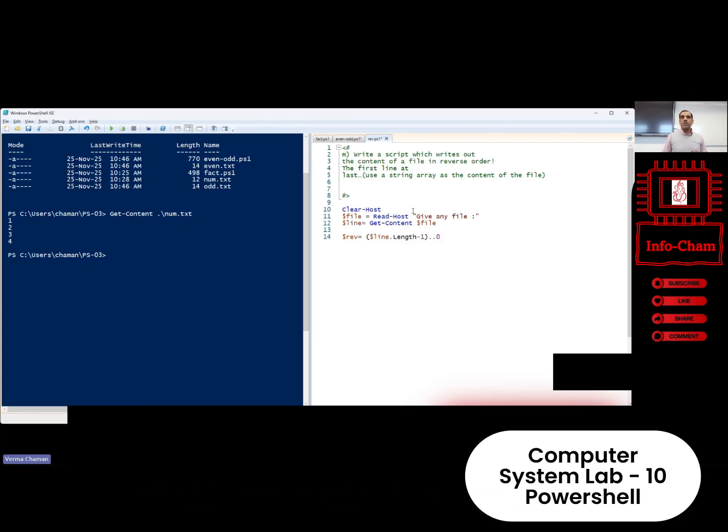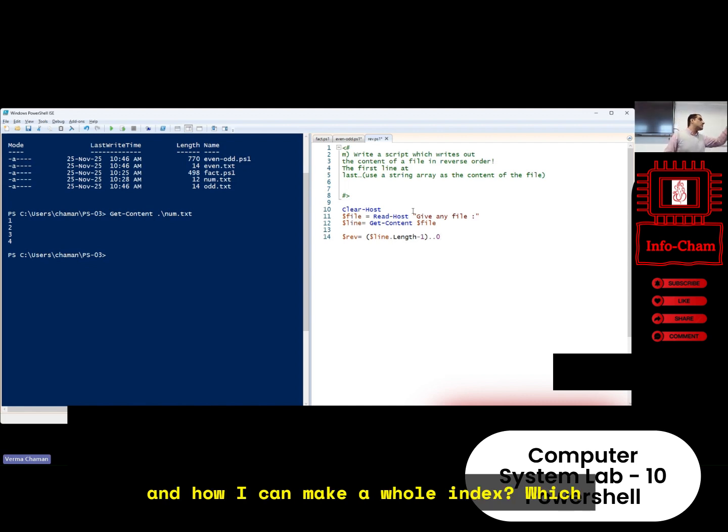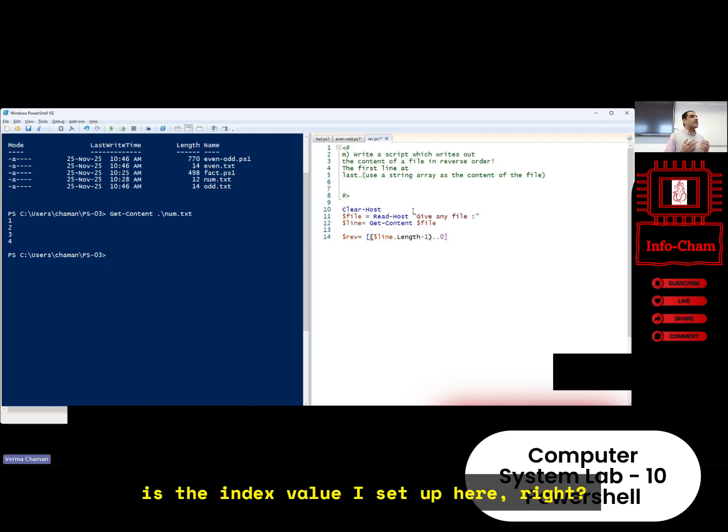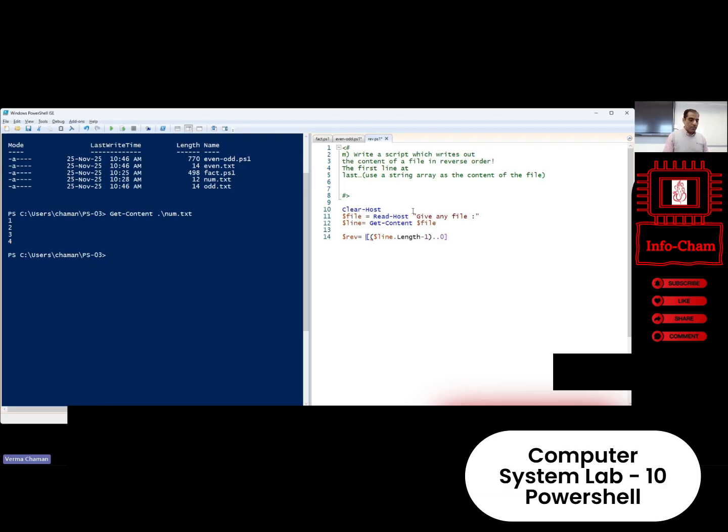And then after, I always want to make it as a whole index. And how can I make a whole index? Which bracket? Square bracket. This is the index value I set up here, right? So this is quite logical. Try to understand. Now, what is the array name? Line. That's all. Right? And call it.